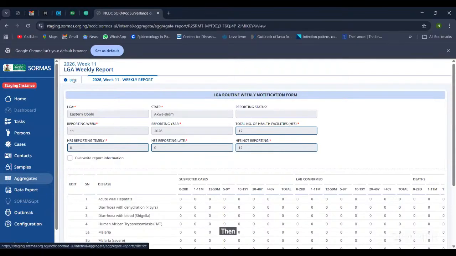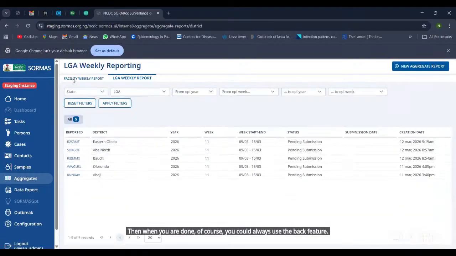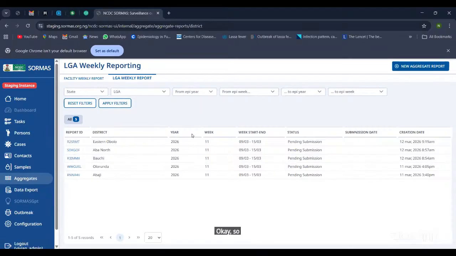Then when you are done, of course, you could always use the back feature. And yes, you can also use the apply filter to search for a particular weekly report. Okay, so I think this is about it for aggregate reporting. I'll leave the floor open for questions.